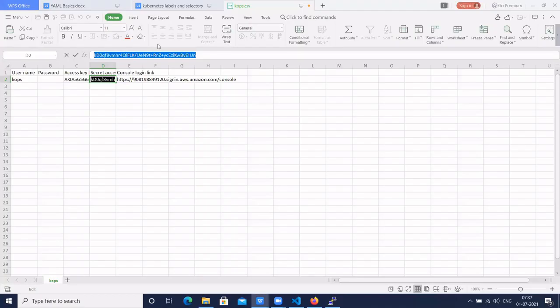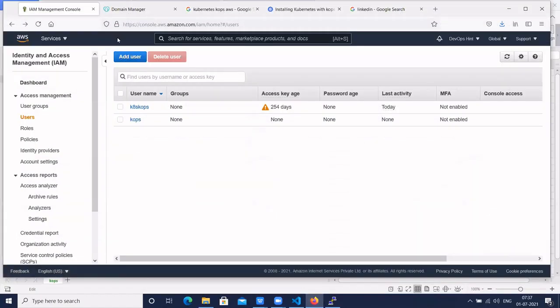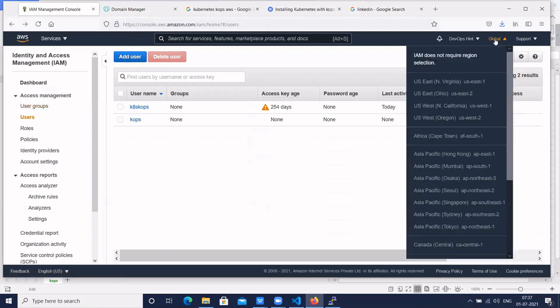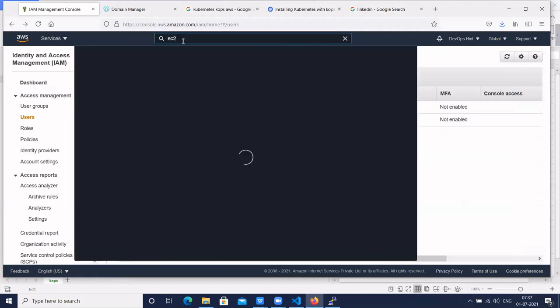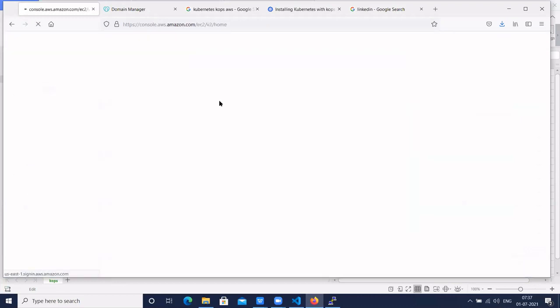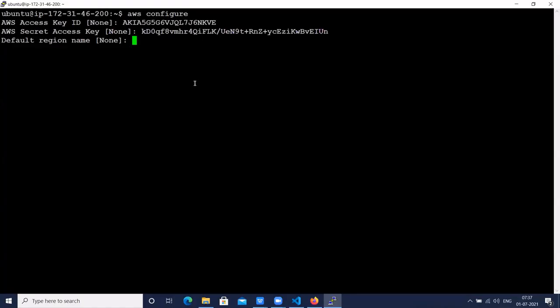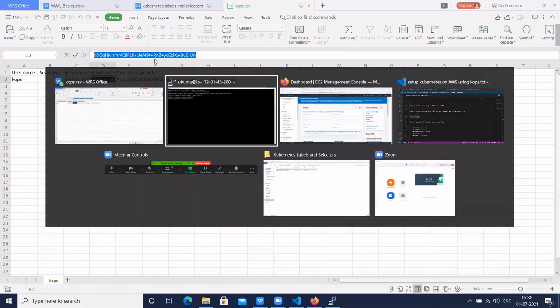Then we have to select the region, which region you are going to use. We are going to use ap-south-1, that is the Mumbai location. ap-south-1. And by default the output format is JSON, so here we don't want to change it. Click on enter. So we have configured the AWS user on the AWS CLI.